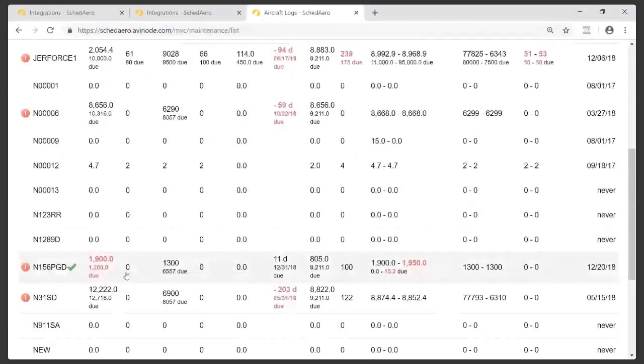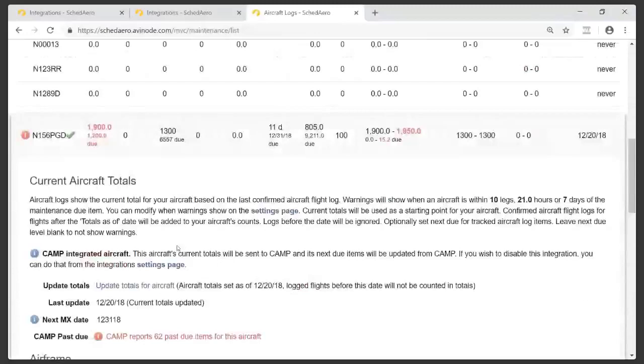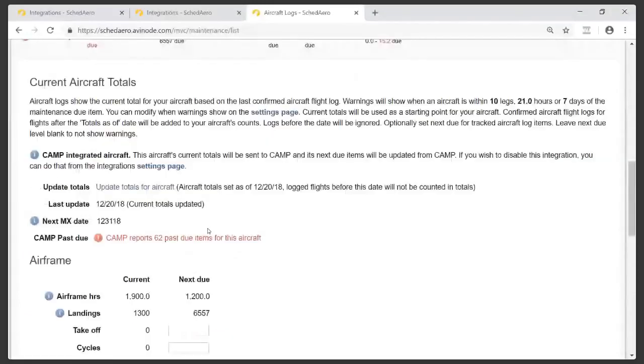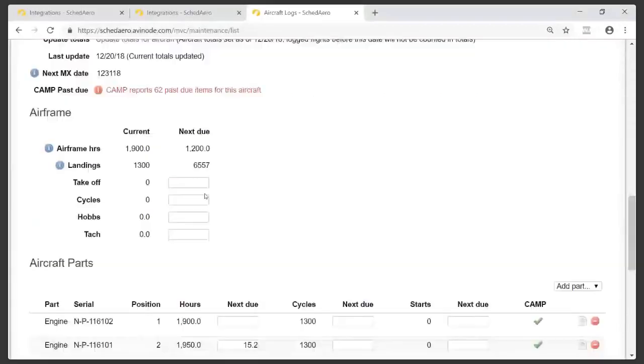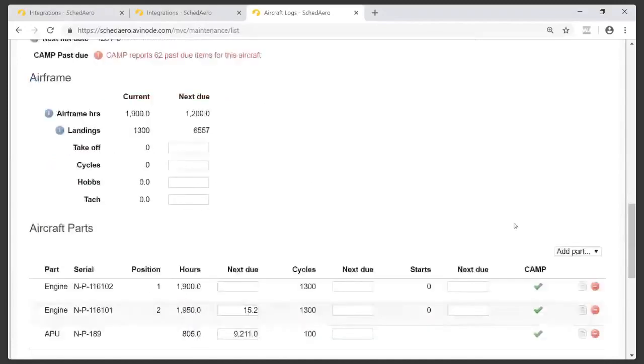The different areas that are mapped with CAMP will appear with a blue informational bubble, such as next maintenance date, airframe hours, and landings. You can update the current totals for your aircraft, add the next dues for all other areas that are not mapped with CAMP, and add additional parts for tracking. You can see which additional parts are mapped with CAMP as well.